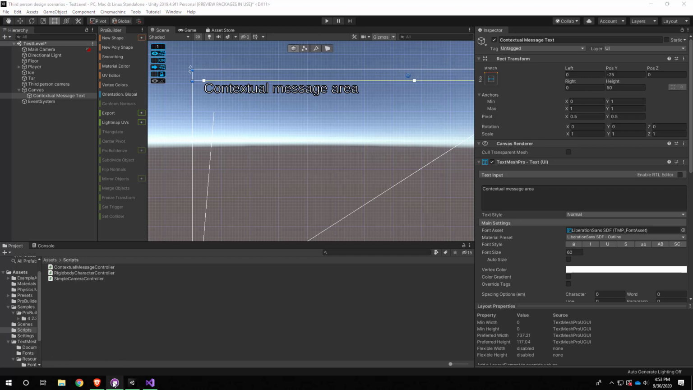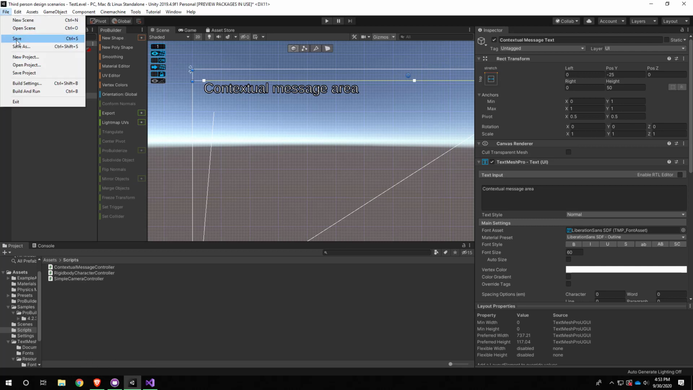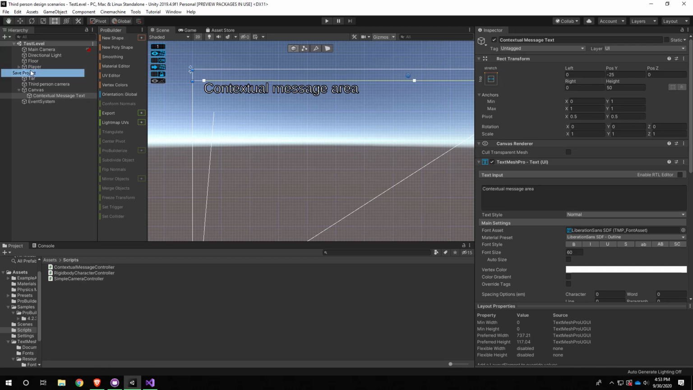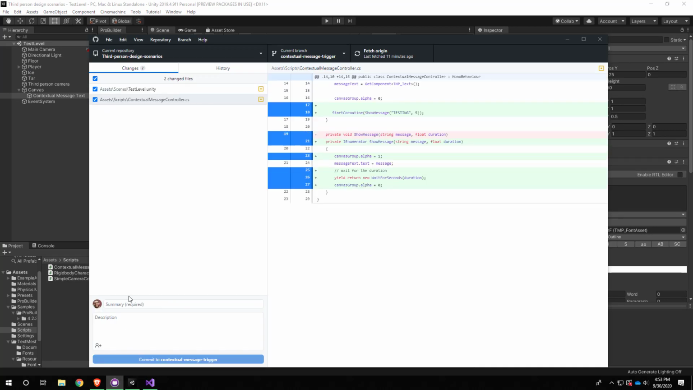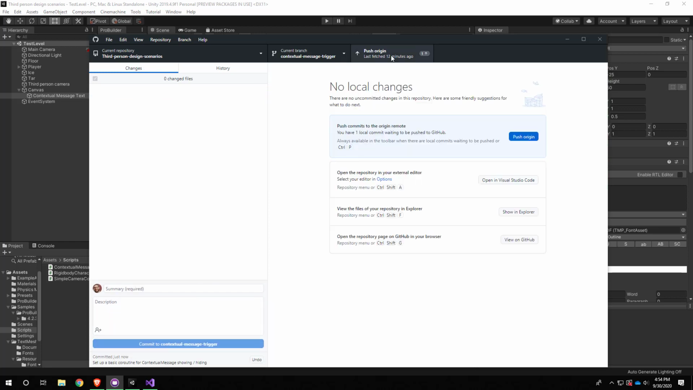So next, I'm going to make sure I've saved everything here. I'm going to go into my GitHub Desktop and leave a note about what we changed. So we set up a basic coroutine for the contextual message. All right. So I'll go ahead and commit that, and we will push it.